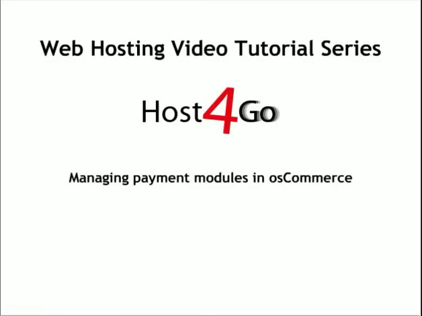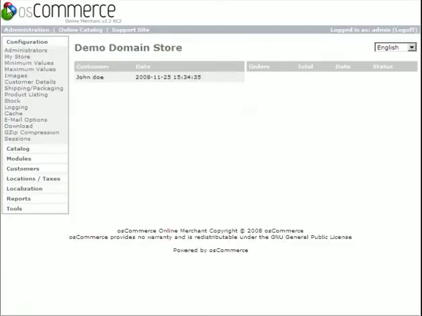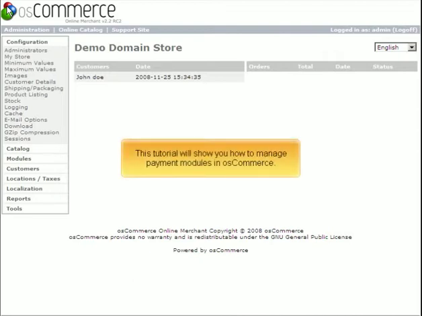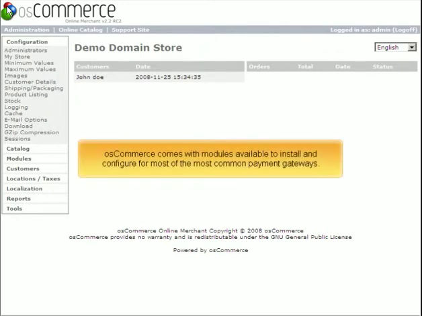Managing payment modules in osCommerce. This tutorial will show you how to manage payment modules in osCommerce. osCommerce comes with modules available to install and configure for most of the most common payment gateways.